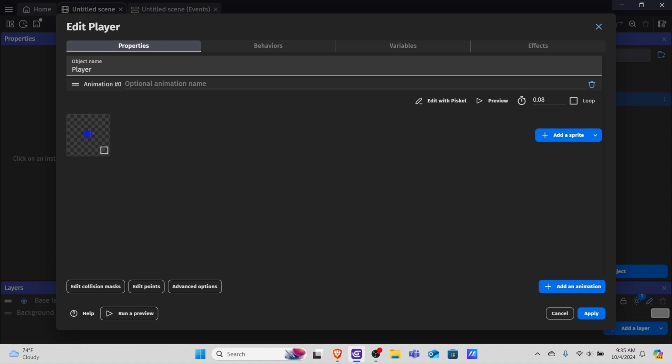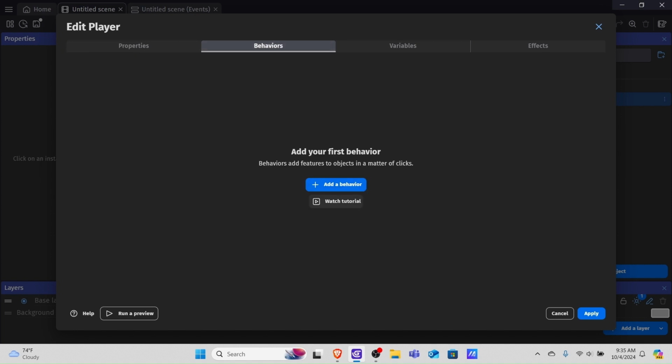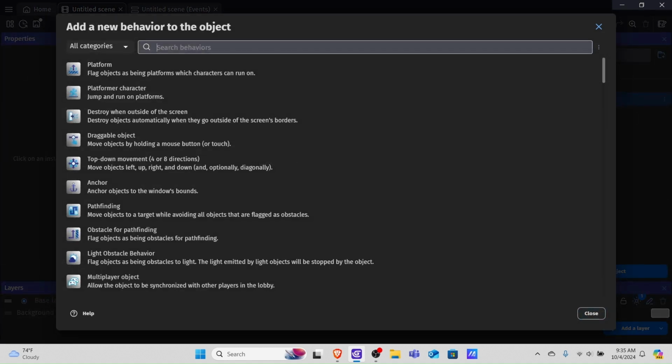Now, how do we make our player act like a platformer character? Are we going to have to use a bunch of events? We do not have to use a bunch of events. All we have to do is go into our behaviors tab, which is our first time using it in this course. So we're going to go into the behaviors tab, and then we're going to add a behavior. And a behavior is a set of pre-programmed events where we don't have to program them onto that character or that player or that object. They're already pre-programmed for us, and all we have to do is add it to our object.